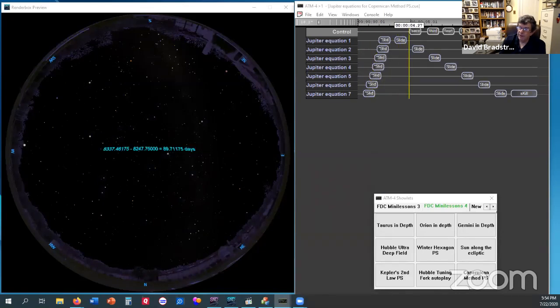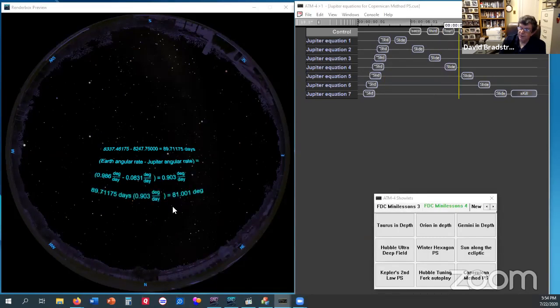So here's the numbers. This is where it started at opposition. This is where it ended at quadrature. It's almost 90 days. The Earth's angular rate minus Jupiter's angular rate, that's what I want to multiply times the number of days. And that will tell me that angle theta. So taking that angle theta and taking 1 over the cosine of it, the secant of it, gives me this for the distance from the sun to Jupiter.